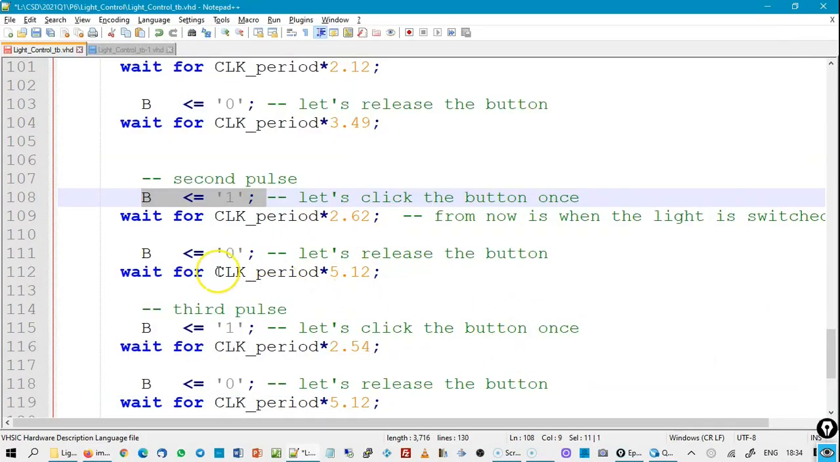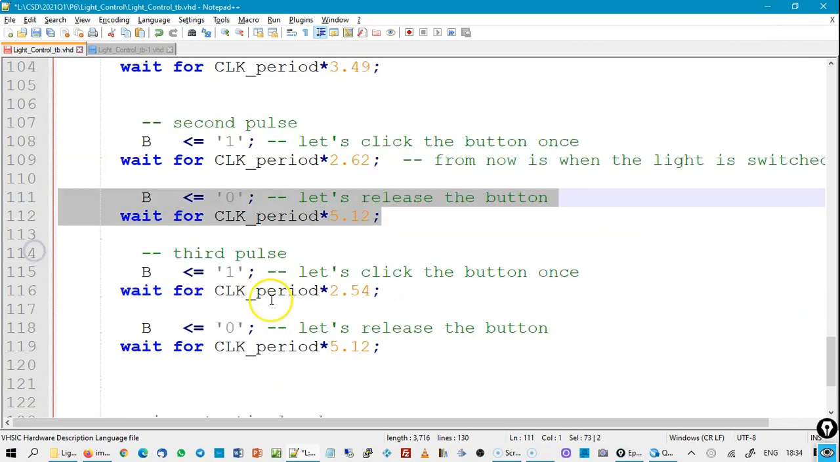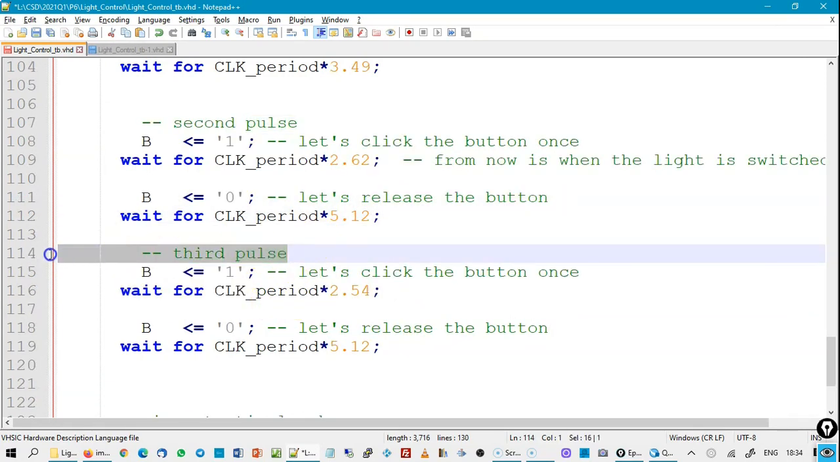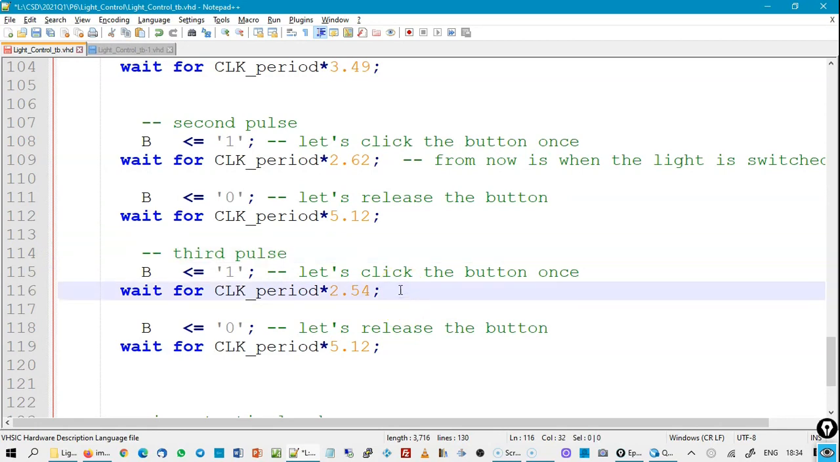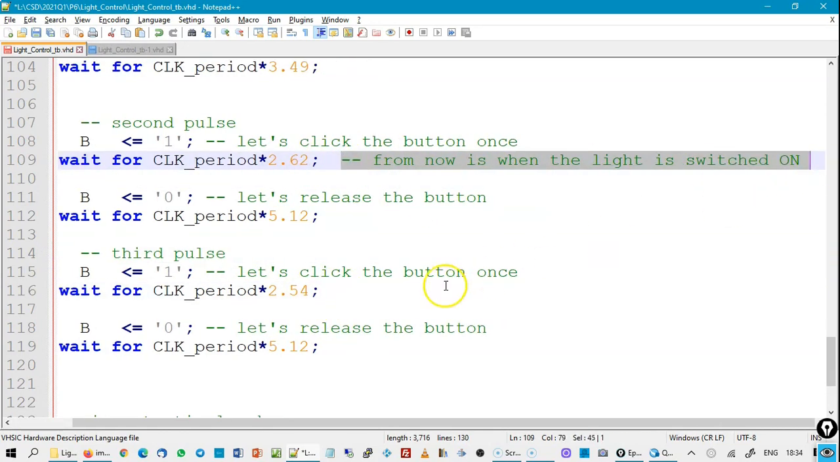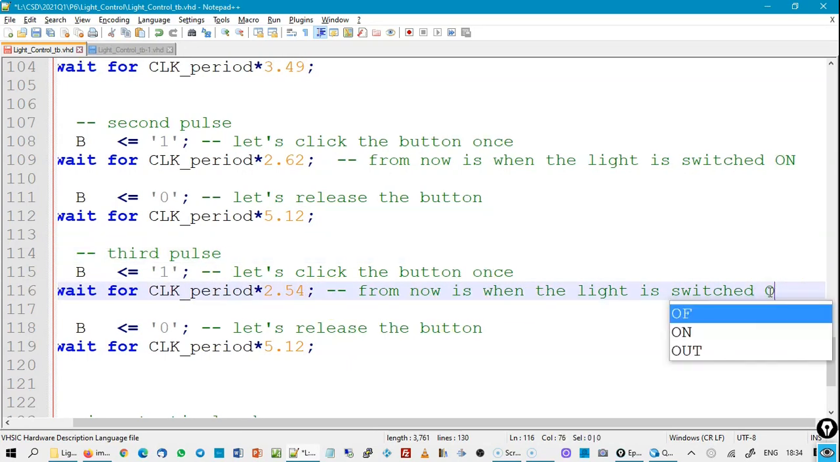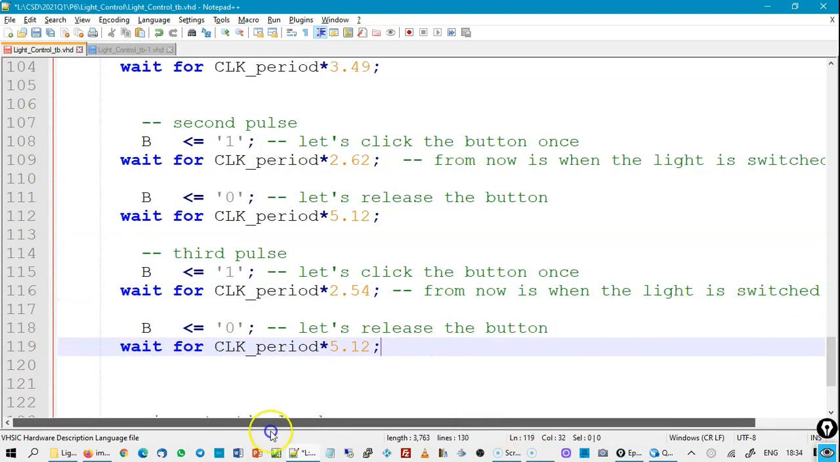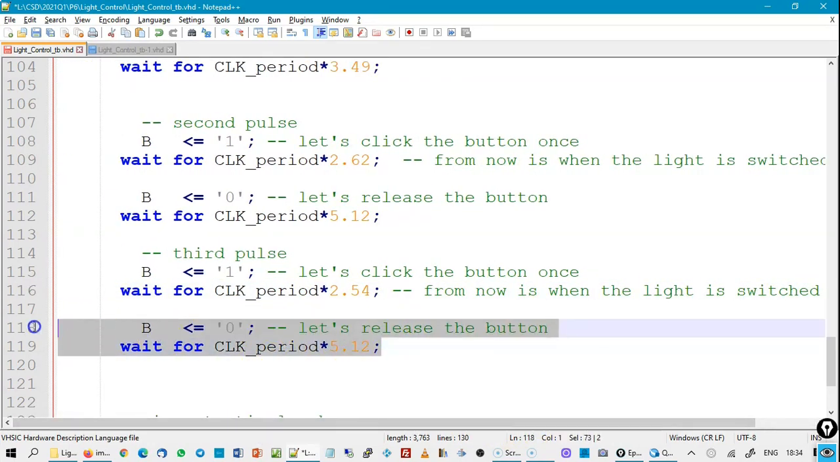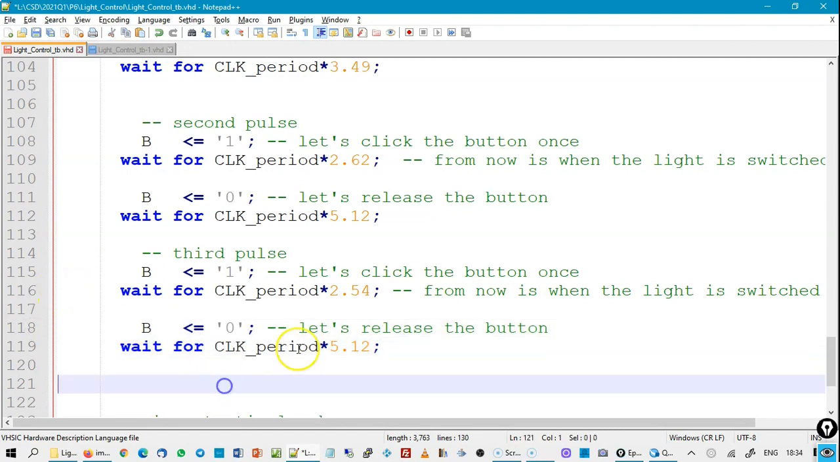So then you release this button and wait, and then the third pulse, something like this. From now on, after the detection of this third pulse here, the light goes off. This is very well the translation. And then, when you are releasing the push button for the third time, the situation is again idle. Okay, and you can repeat the sequence.